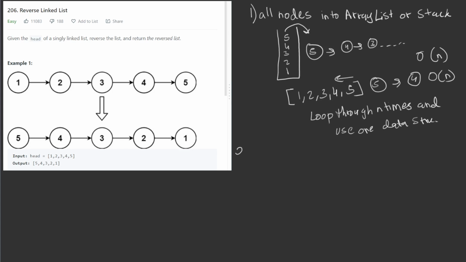So this problem could be done this way, and technically it is the right solution, but in interviews, it's really not what your interviewer is looking for. With that being said, let's look at the second way. The second way is an iterative way.